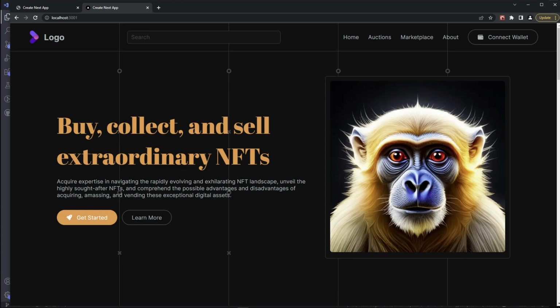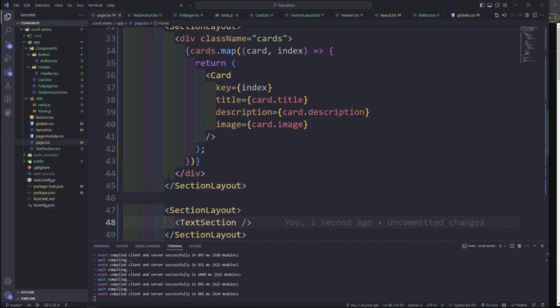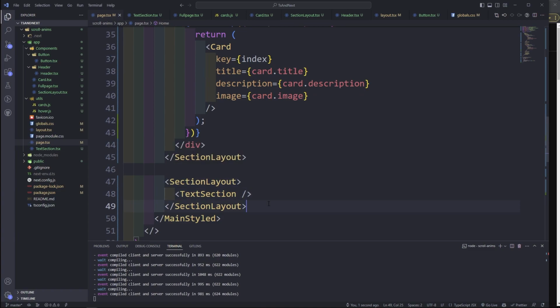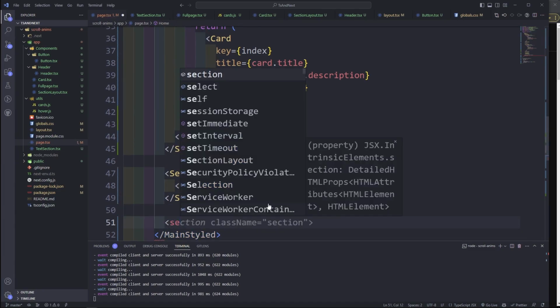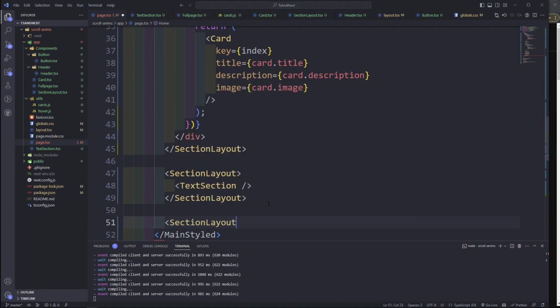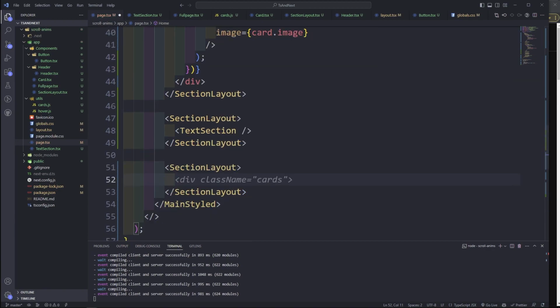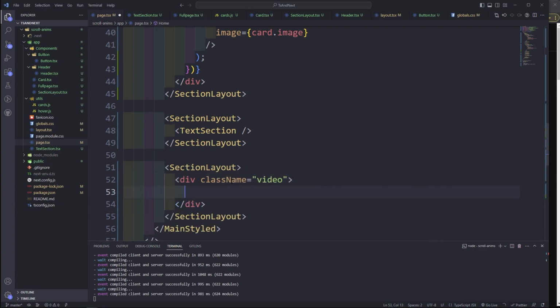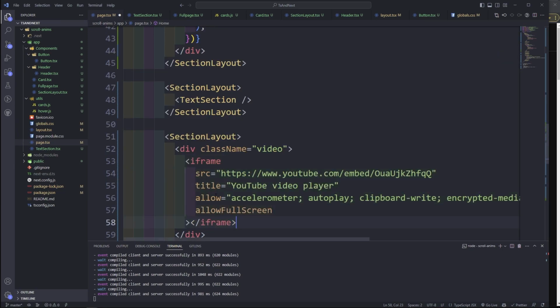For the video section, I'm not going to create a new component. I'm just going to surround this with a section layout, and then do an iframe. I'm going to do a div.video, and then get an iframe and put a link to the video you want to use. In this case, it's my video, this video here. If you go to the website, it's going to start playing.